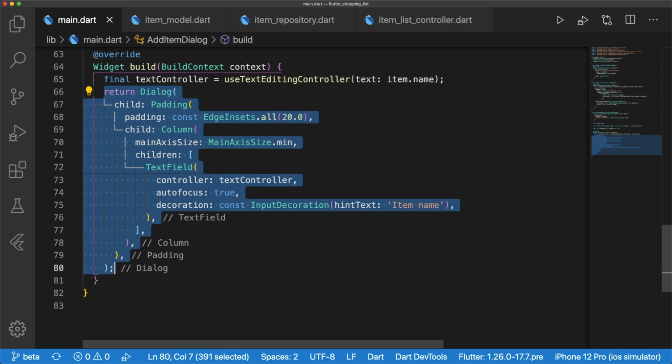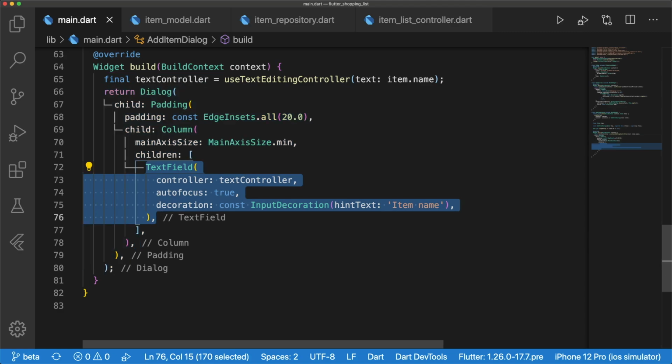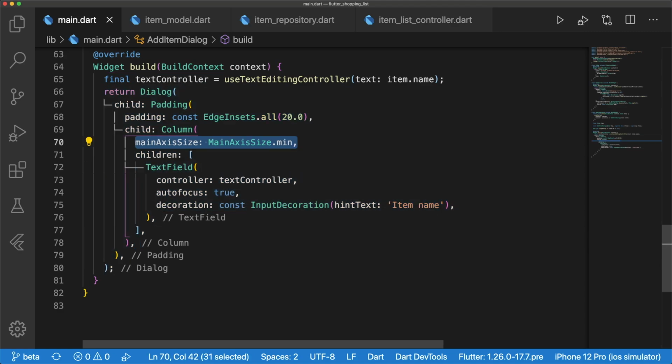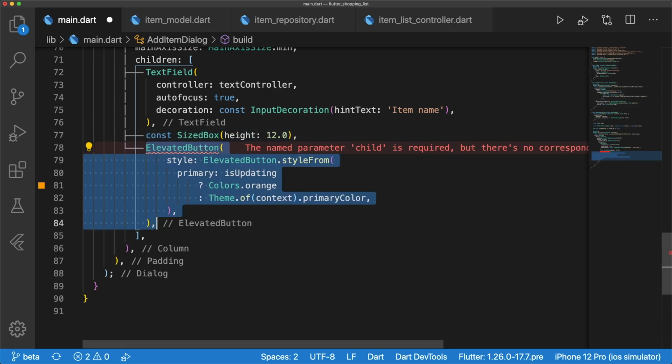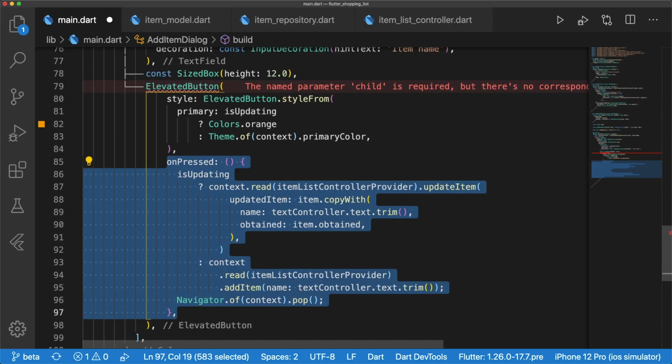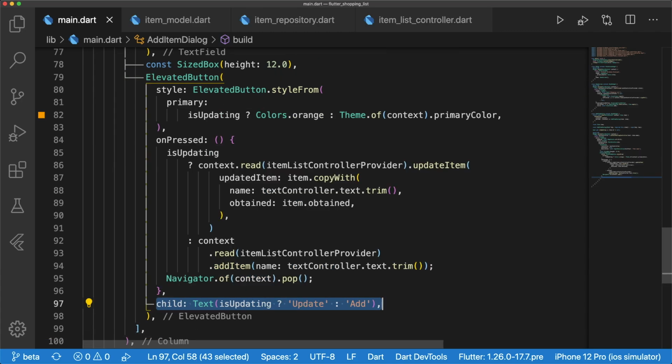Return a dialog that has a column with padding and a text field. The column's main axis size is set to MainAxisSize.min to constrain the main axis. Add a SizedBox for some padding and an ElevatedButton. The button will be orange if we're updating an item and the primary color if we're not. onPressed also checks if we're updating an item and calls the correct method on the itemListController provider. Navigator.of(context).pop dismisses the dialog. The child is a Text widget with either an update or add string.